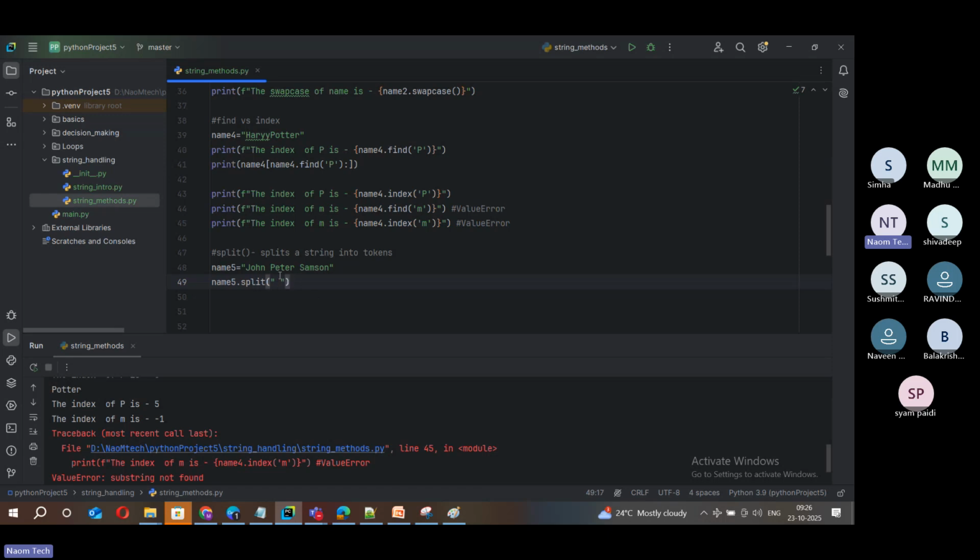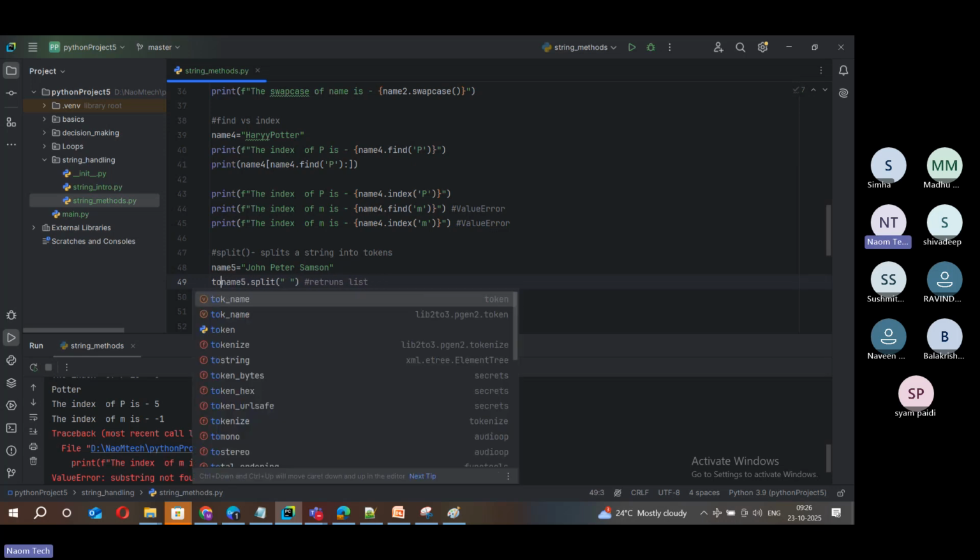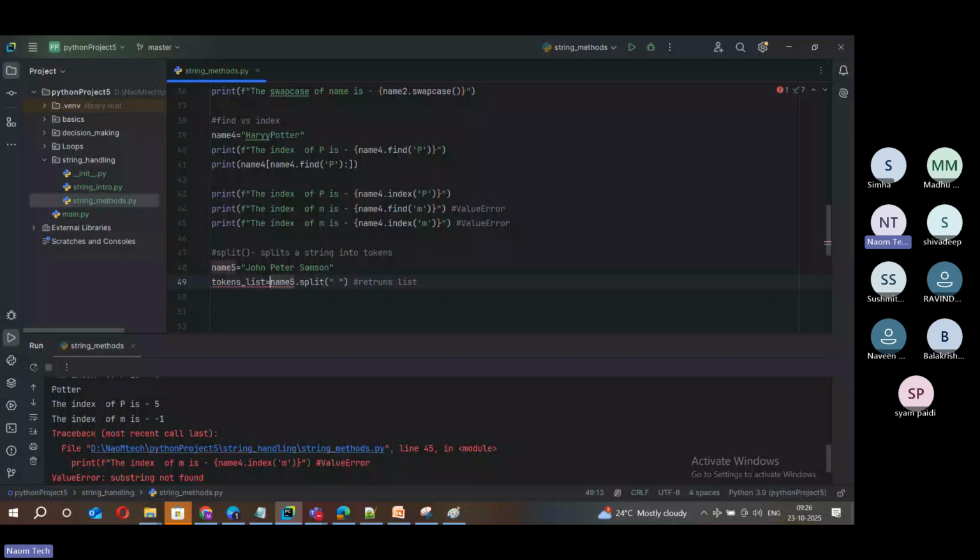Now what does split do? Split will split this string and assign all those tokens. It will return a list actually. It converts these words in the string into tokens and then puts them into a list, and that is the return type of the split function. Split returns a list. So what should we assign it to? We should assign it to some list here, tokens. You can just add something like tokens list equal to it.